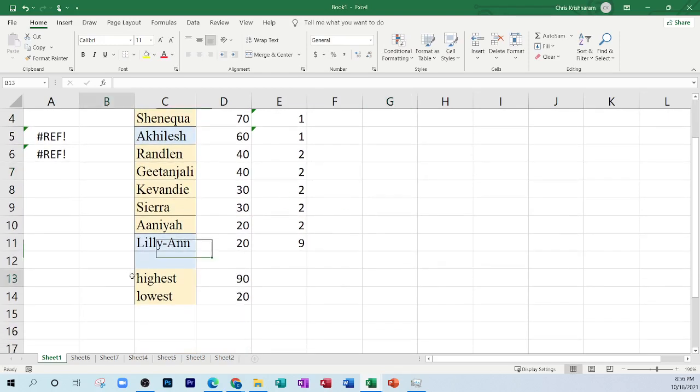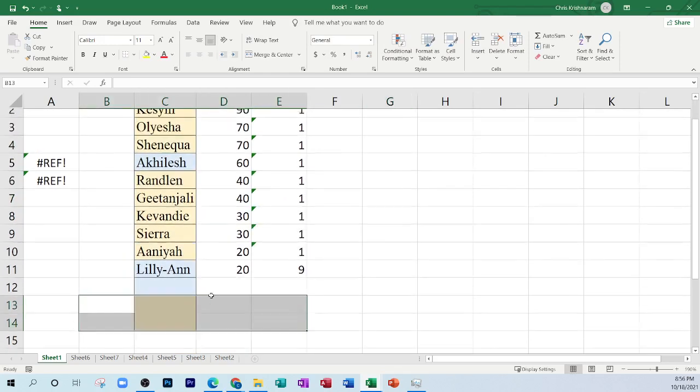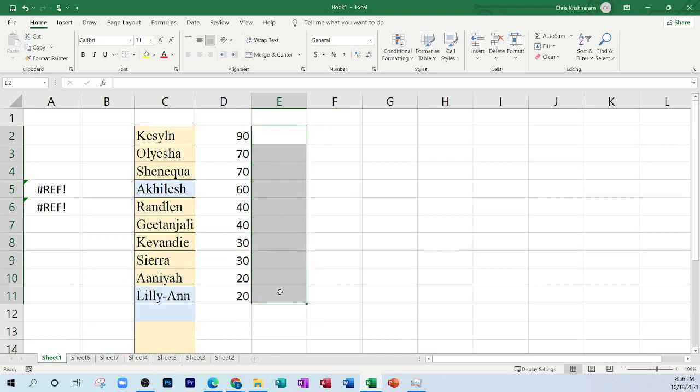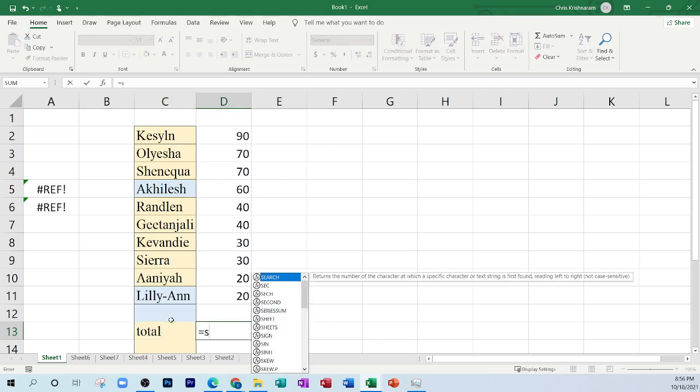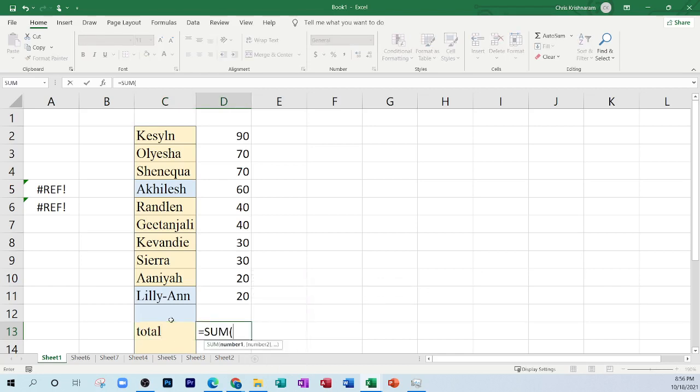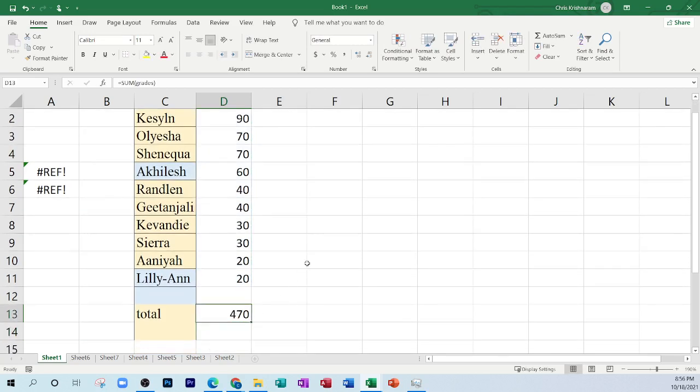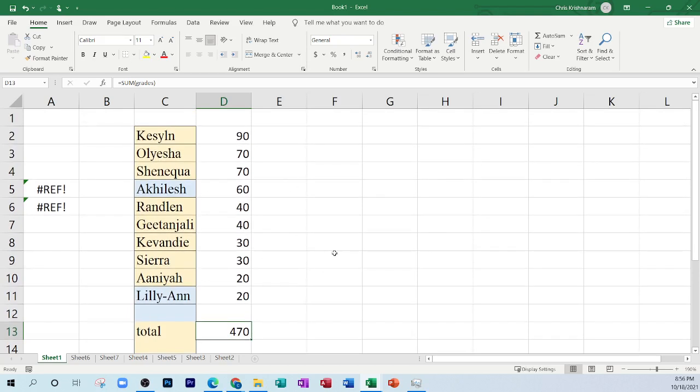So if we want to say, for example, add all the grades, so instead of sum, we can say total, so we have the total grades, so equal sum, and we can highlight the range, or maybe even use the name range that I created, and it added up all the grades, and I have a total of 470.